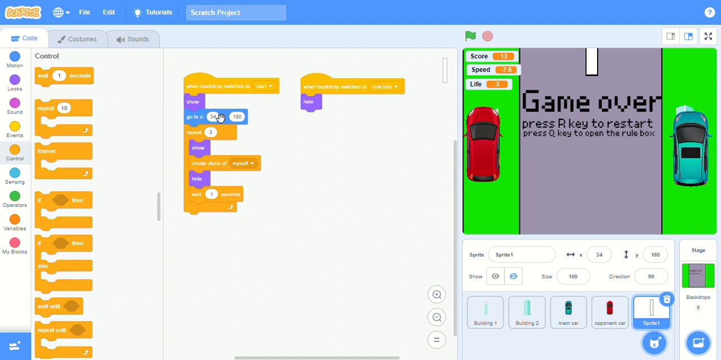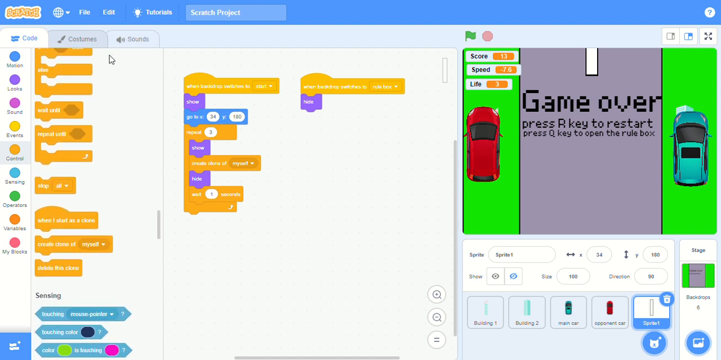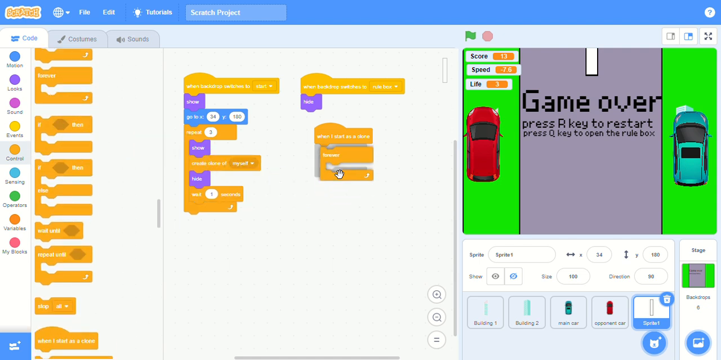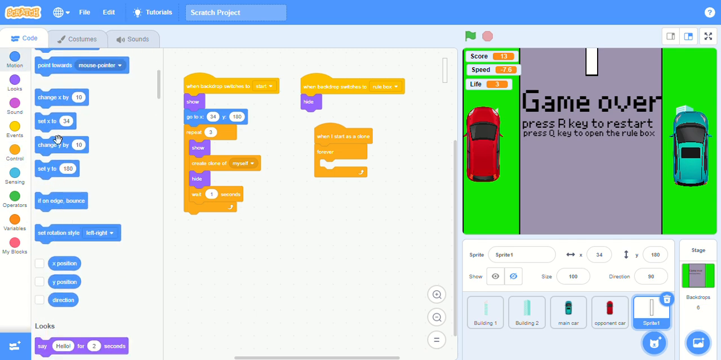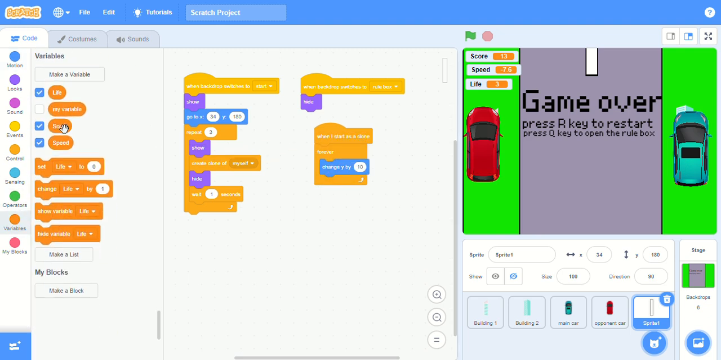Now when I start as a clone, that is in the control box right here. When I start as a clone, forever. Click on this forever. Change Y by speed, like we did last time. Go to variables, take this speed, change Y by speed.